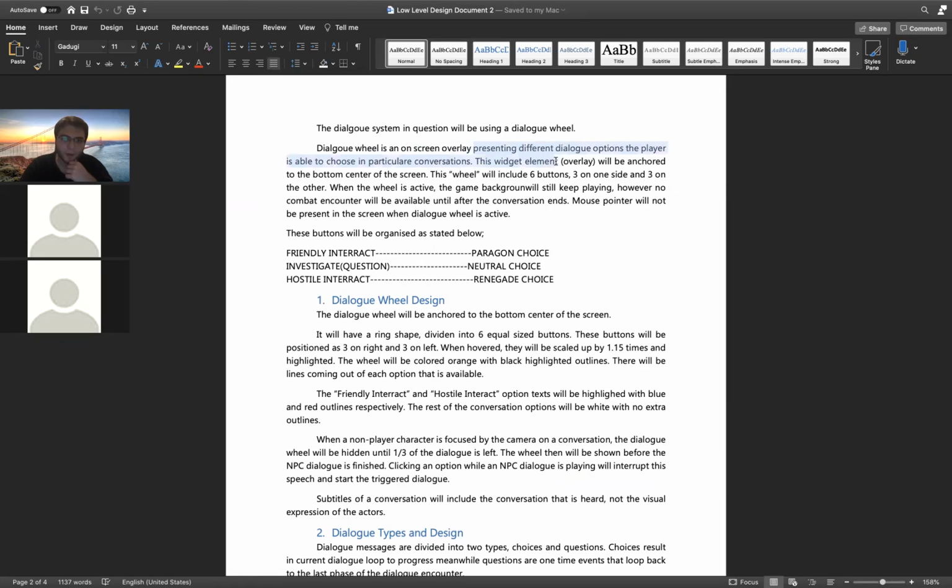Presenting different dialogue options, the player is able to choose in particular conversations. This widget element or overlay will be anchored to the bottom center of the screen. This wheel will include 6 buttons, 3 on one side and 3 on the other side.